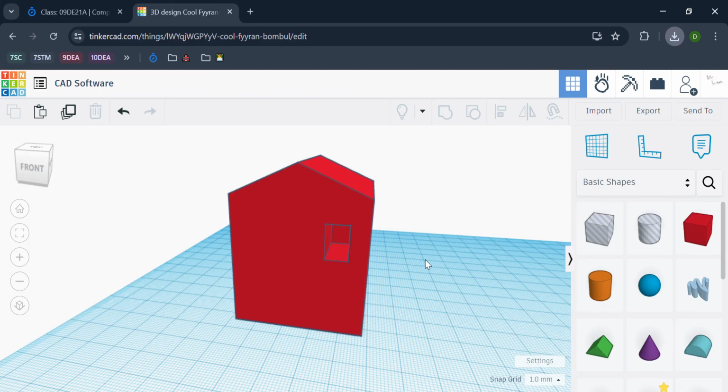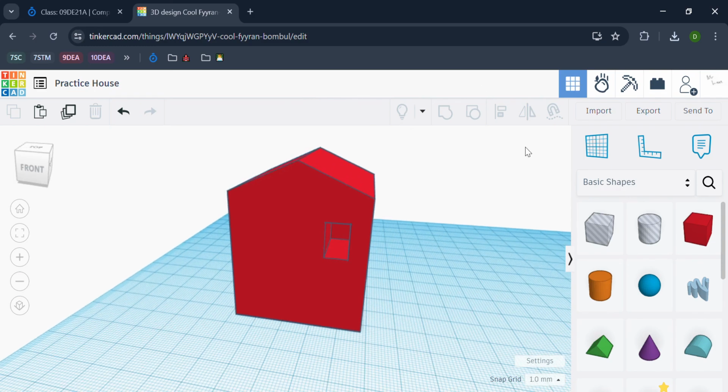If I wanted to just save this project in general to make sure I can work on it next lesson, there's nothing you need to do. You just close it and it will automatically save attached to your account. Make sure you give it a name first so that you don't forget. I'm going to call this one Practice House, and that way next time I open up my login for TinkerCAD, it'll come up as Practice House, and I can continue to work on that. Hopefully that helps.